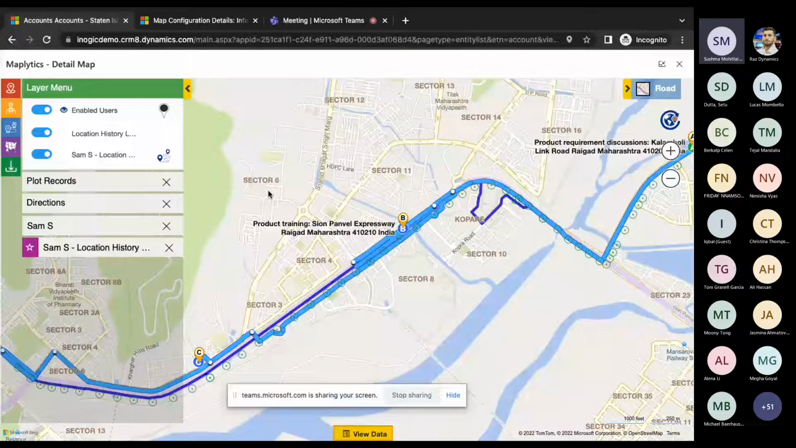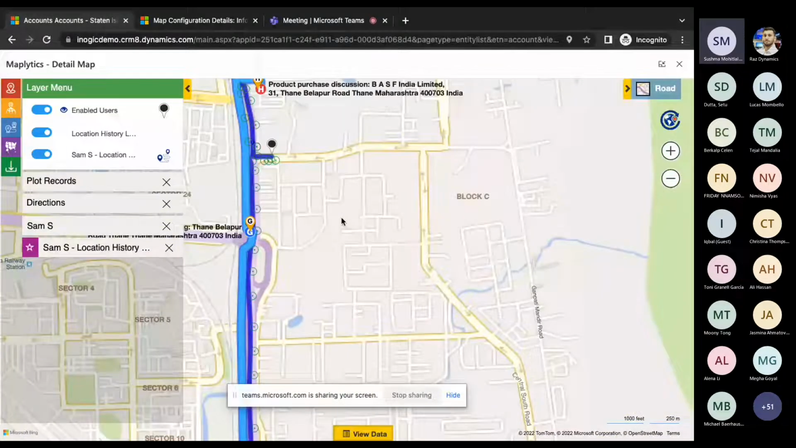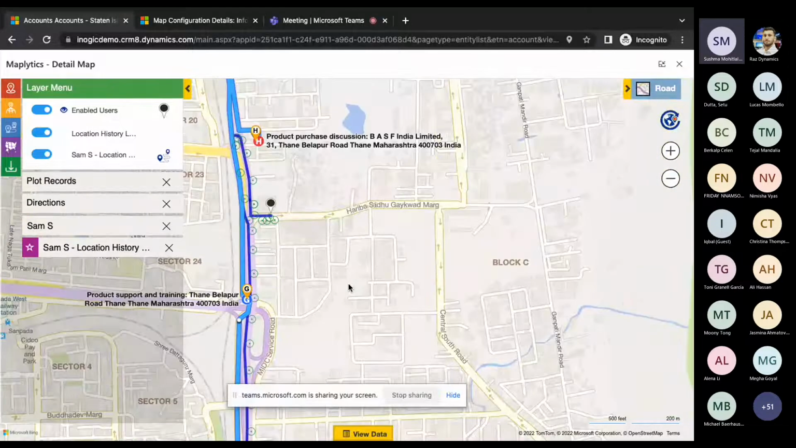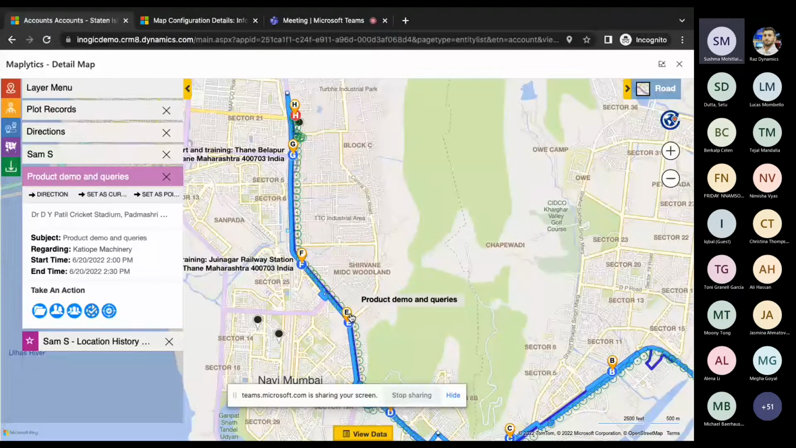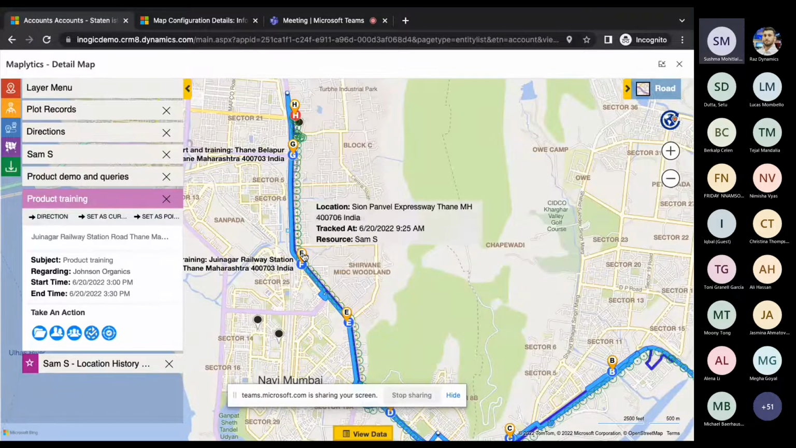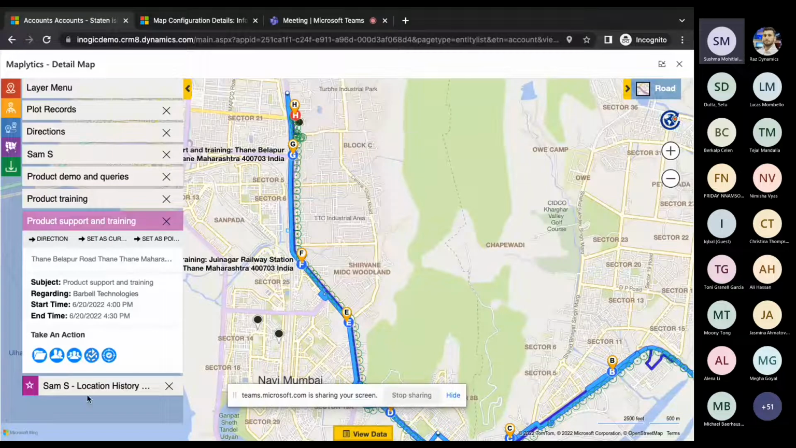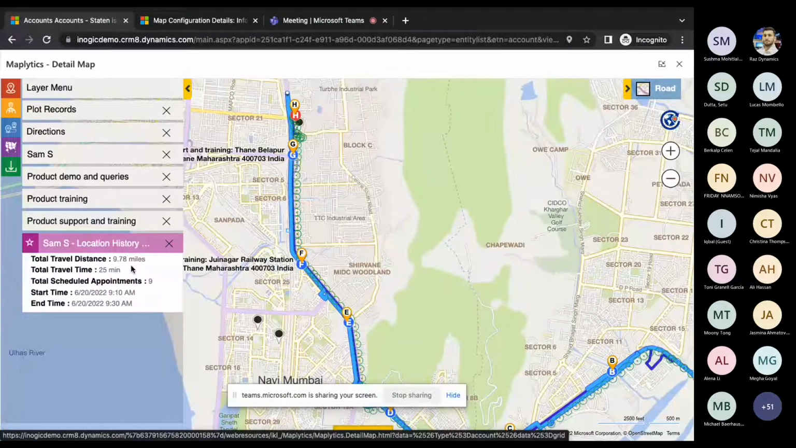This is how the real-time tracking feature will help you. You'll be able to see whether your salesperson was actually traveling the route that the person has been assigned, or whether the salesperson has deviated from the assigned route. Along with this, you can click on the individual appointments to see the details of the meetings that the salesperson has completed. You can also see the summary card for that particular tracking history of the day. So this was about the tracking history in the past.